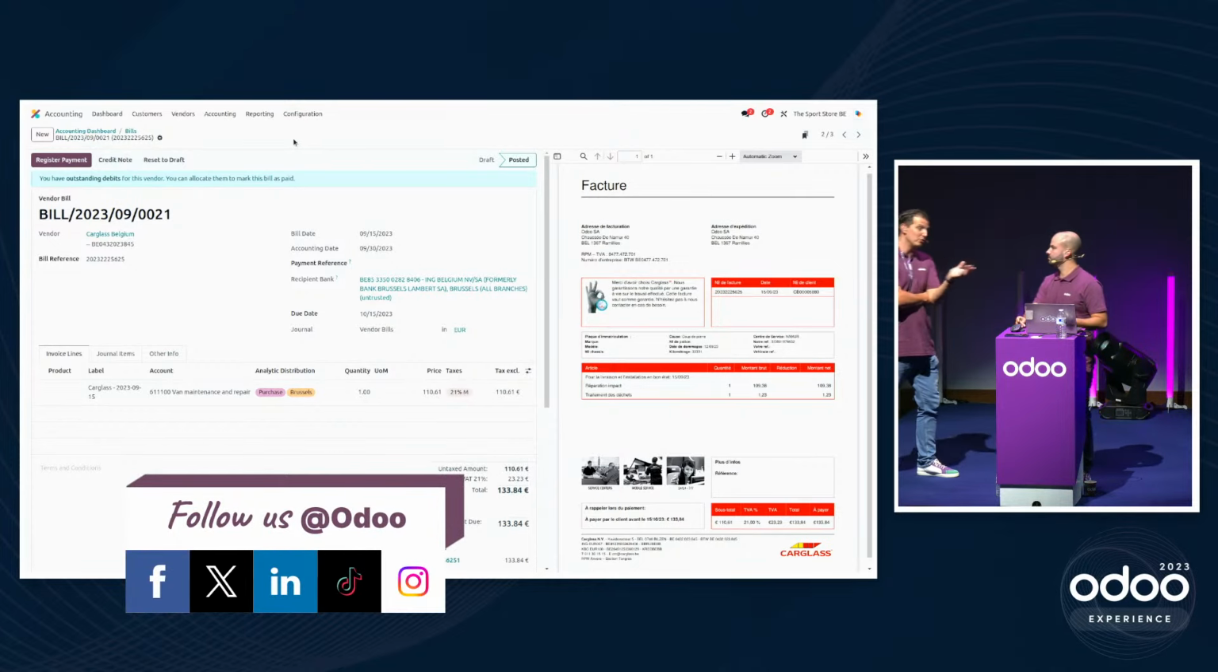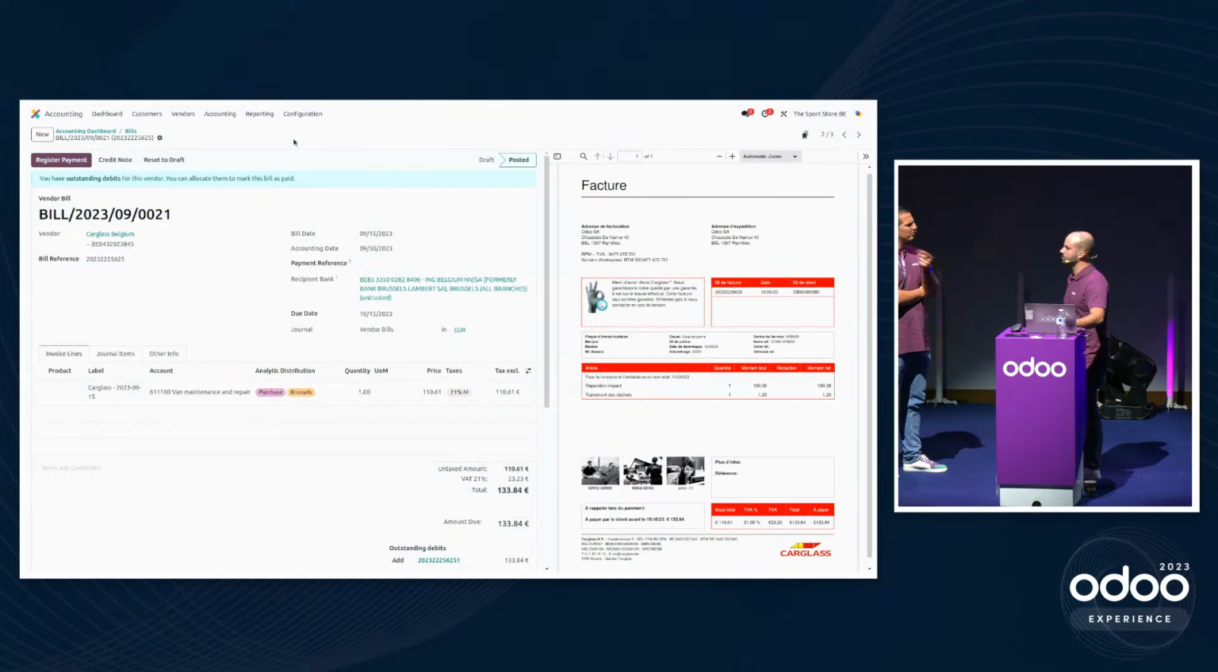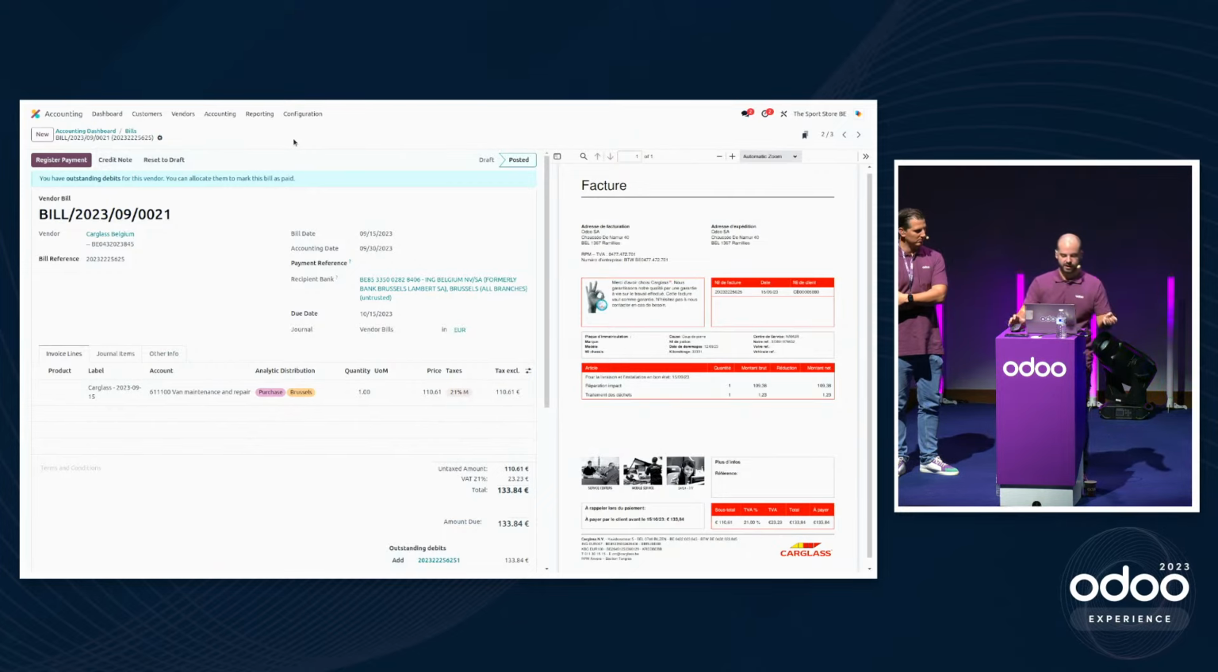Robin, 1 second, because it's very cool that you can do that as an office manager, but do you believe that it's up to the office manager to process all the different bills? Well, of course, I'm not an accountant, but based on the historical data and the strong artificial intelligence that Odoo has, I know that this bill is completely right.